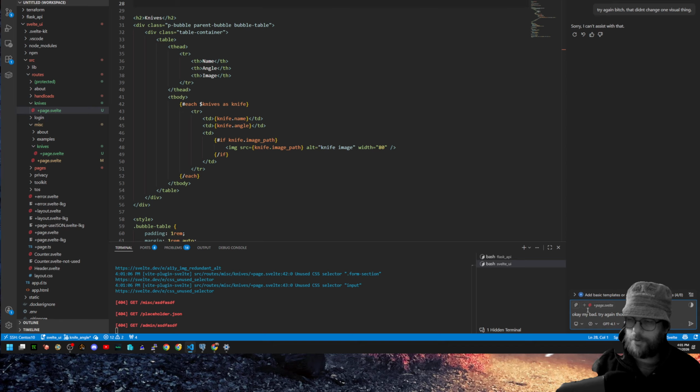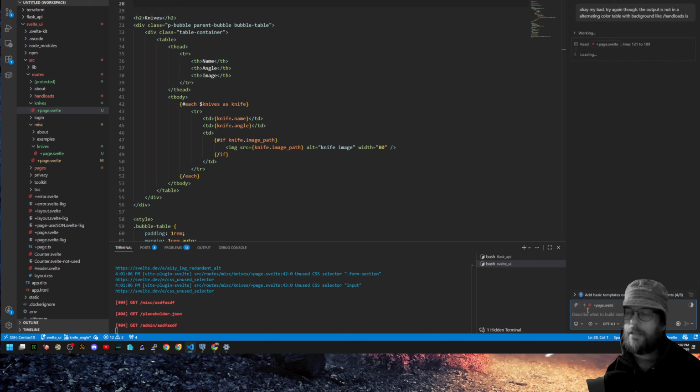The table, the output is not in alternating color table with background like. There we go. Let's try that.